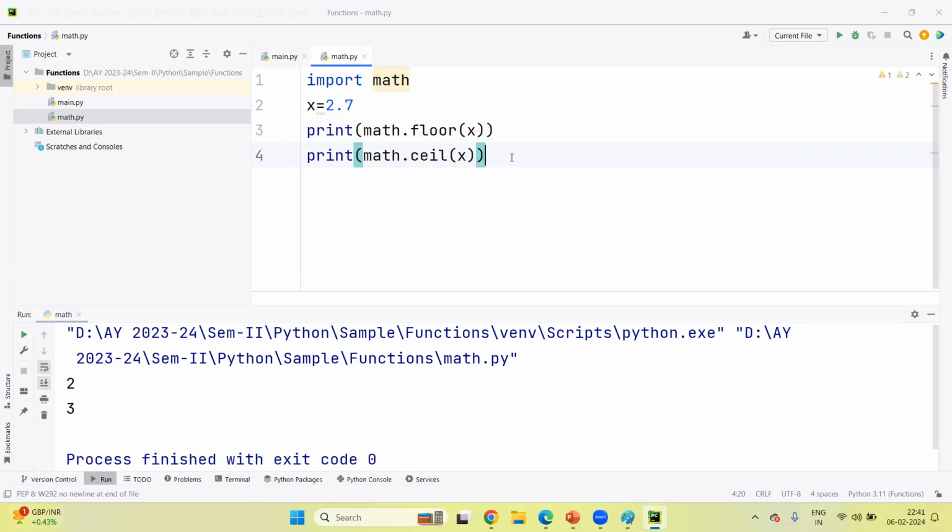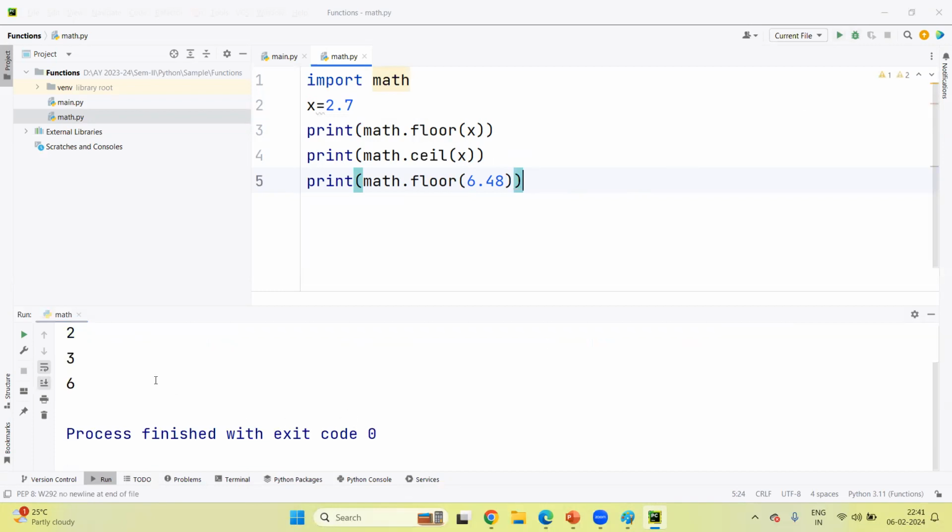That's all, right? For example, one more. Control V, suppose floor value, and suppose I'm giving directly some value like 6.48. Okay, if I execute this, you will get 6 as a lower limit because it's a floor, right?